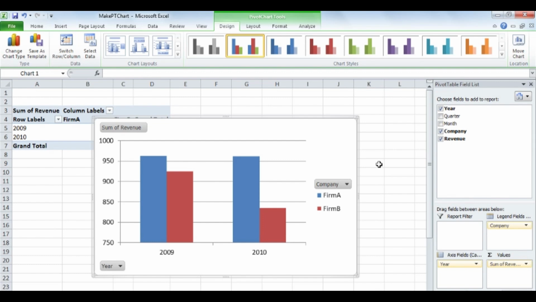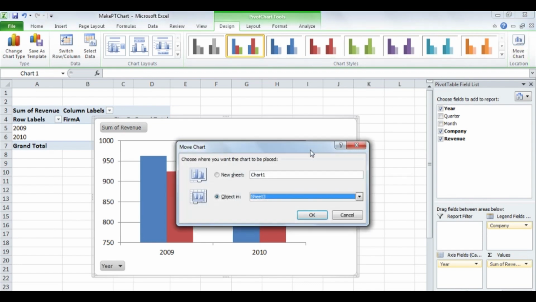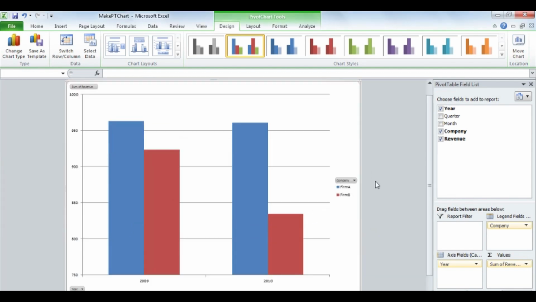If you'd rather have your pivot chart reside on a separate worksheet from the pivot table, you can click the pivot chart, and then on the Design Contextual tab, click the Move Chart button, and then select where you want the chart to go. In this case, we'll put it on a new chart sheet, and we'll just leave the name as Chart 1 and click OK. I personally prefer a chart sheet because the pivot chart takes up an entire sheet and the larger area makes the chart easier to understand.